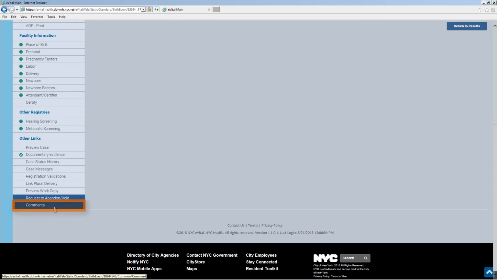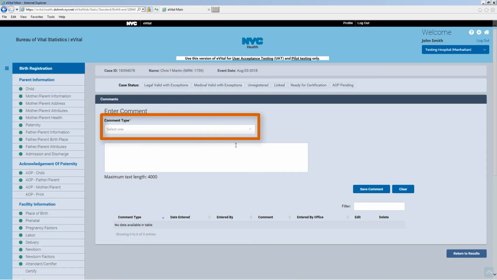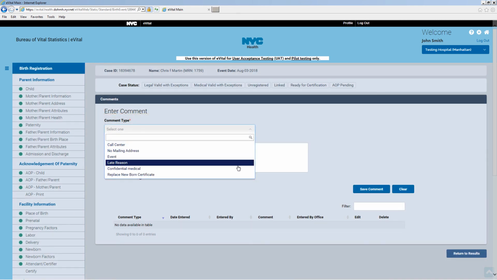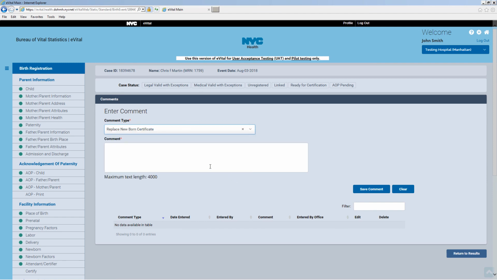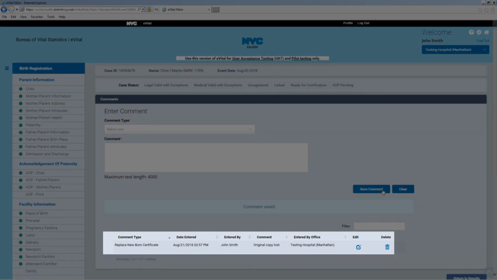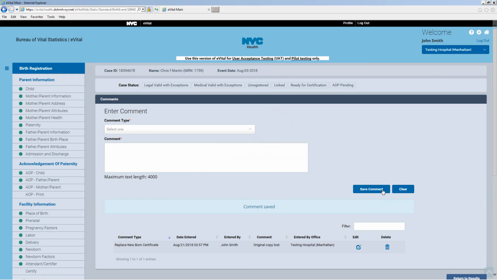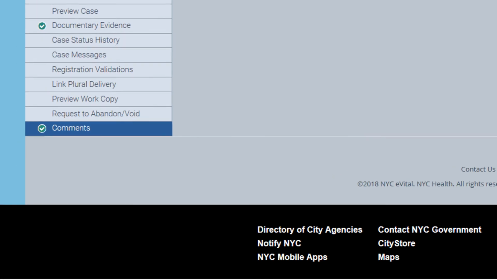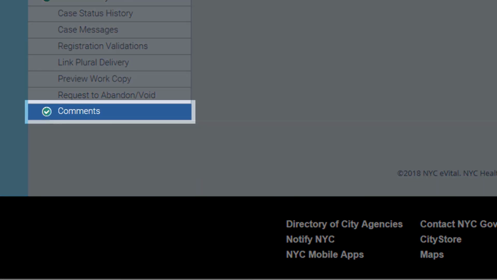Click on Comments. To enter a new comment, select the comment type from the drop-down menu. Then, enter the comment in the comment field and click Save Comment. The saved comment will be displayed at the bottom of the comments window. Click on the Edit or Delete icons to make any necessary changes. A green checkmark will appear on the menu indicating there are comments related to the case.